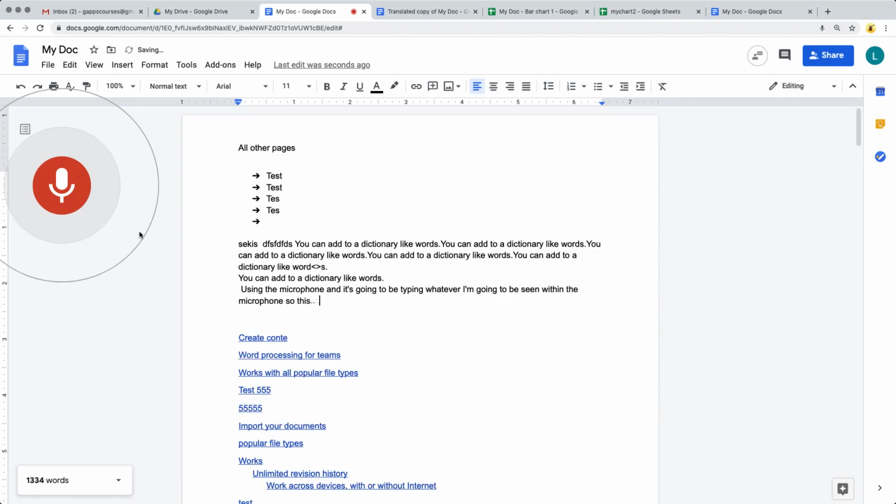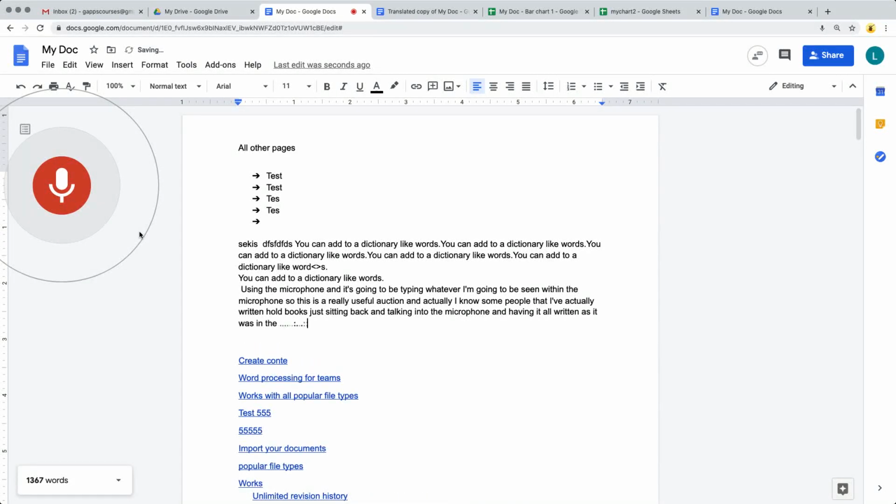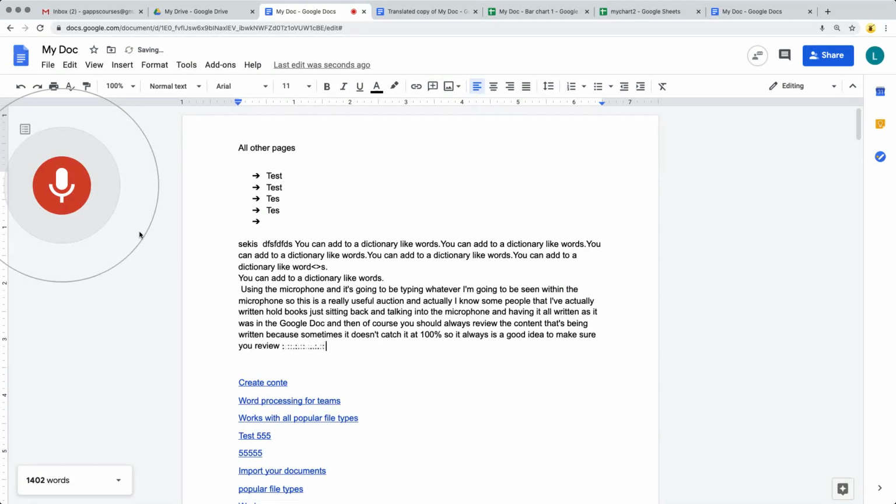So this is a really useful option, and actually I know some people that have written whole books just sitting back and talking into the microphone and having it all written out within the Google Doc. And then of course you should always review the content that's being written, because sometimes it doesn't catch it 100%. So it always is a good idea to make sure you review the content that's written out.